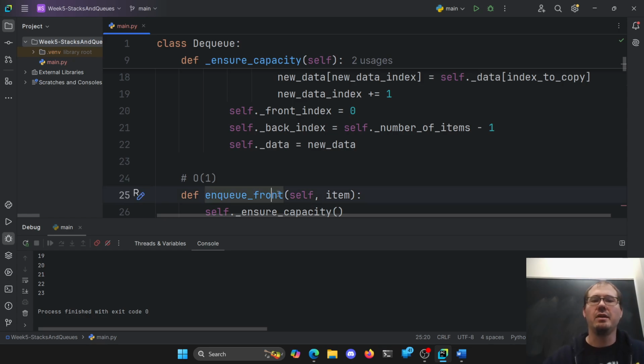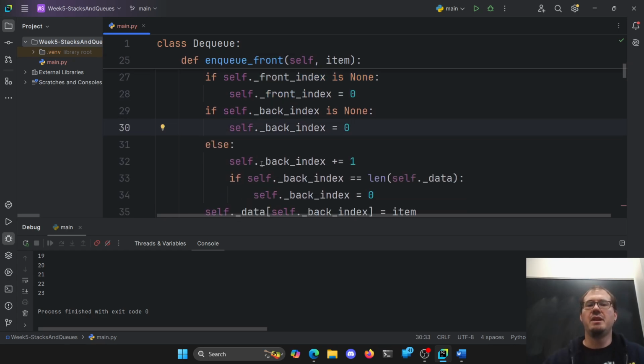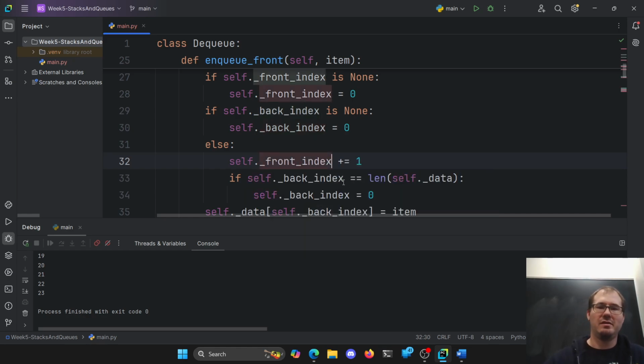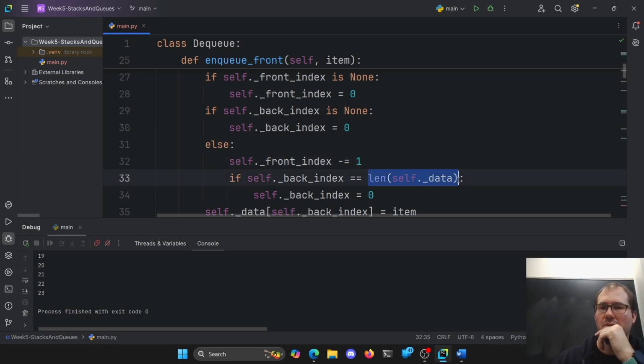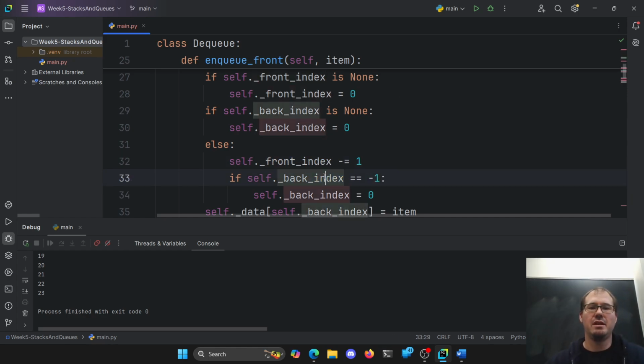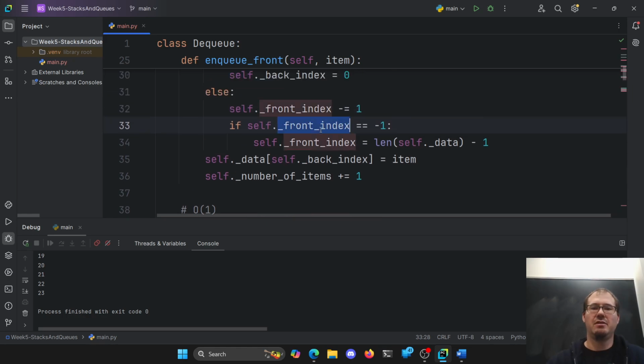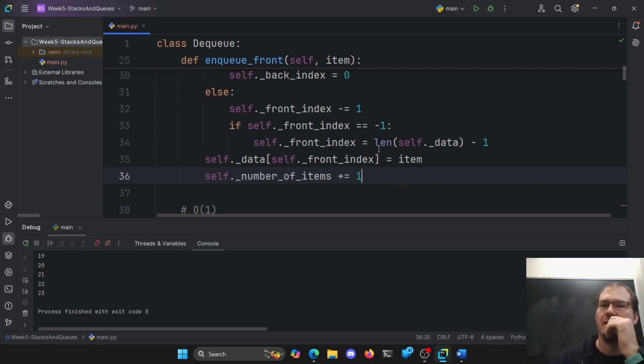All right, so if we NQ to the front now instead of the back, still need to make sure we have room. We have room. Still make sure all these things are the same here. But now we're not moving the back index. We're going to take the front index -1 here. And then if we got to -1, because 0 is okay, if we got to -1, now we need to go and reset the front index to the last index here. So it'll be the length of self.data -1, right? And then we'll set it to that front index, still adding number of items +1.